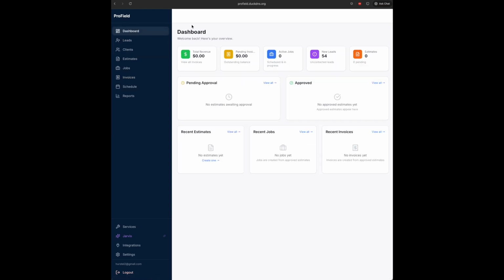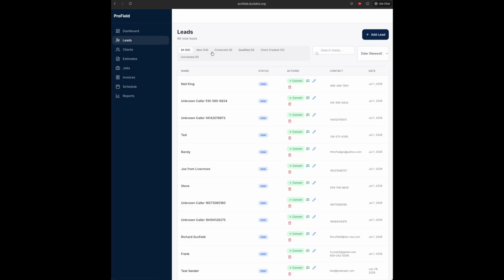Hey, so this is the walkthrough of the ProField dashboard system. So this is your dashboard, kind of gives you all the numbers. We can customize it to whatever you like and whichever look and different numbers. So you can click on leads, will take us right to leads.